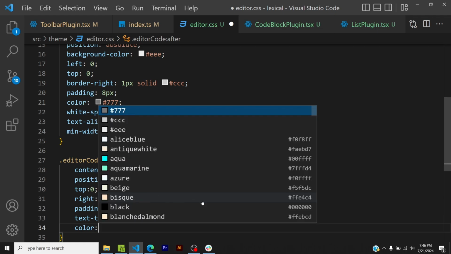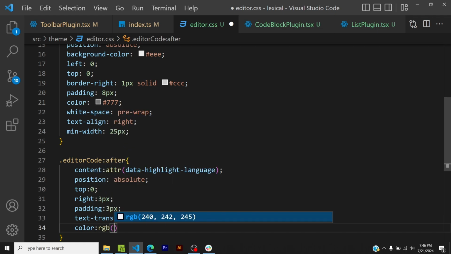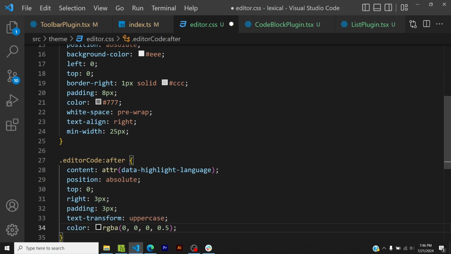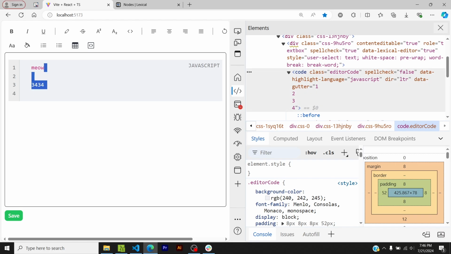Then a color, so RGB 0, 0, 0. It should be RGBA, and then 0.5. Now you can also see the language name here. Great. Now then, even more important thing, right now if I add any code here, you can see that it has a pinkish color.